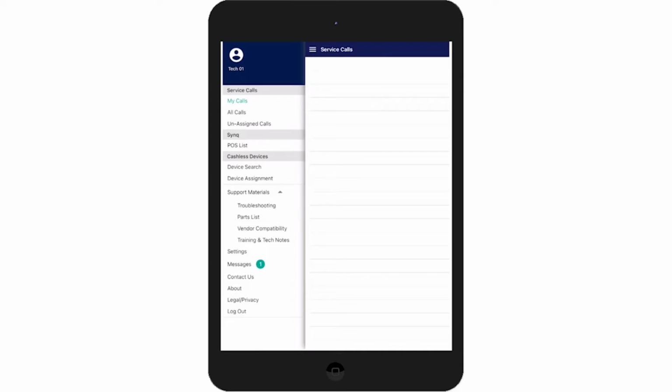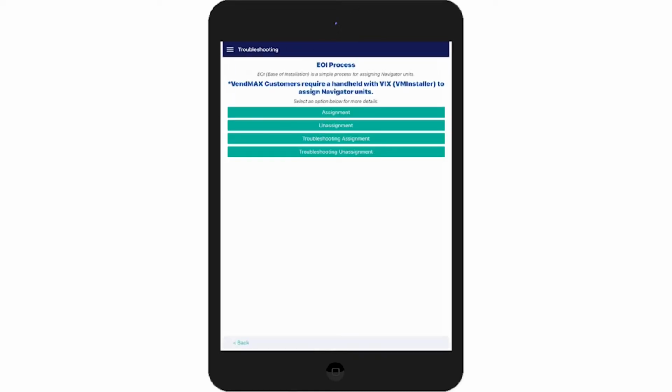These areas are good to use for quick reference. Starting with troubleshooting, this step-by-step area will give you information on basic troubleshooting, bezel messages, ease of installation, and EOI diagnostics. By tapping on the hamburger menu, it will display the options menu again.